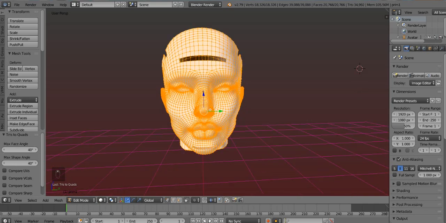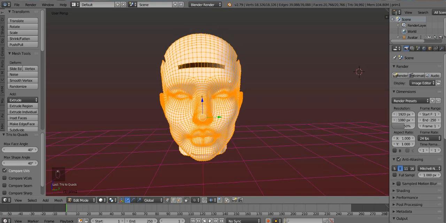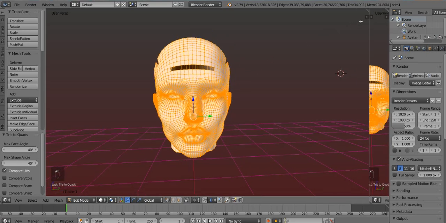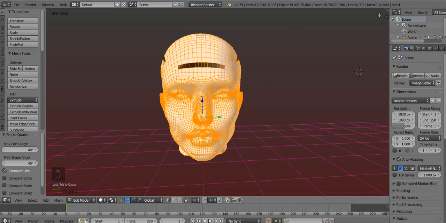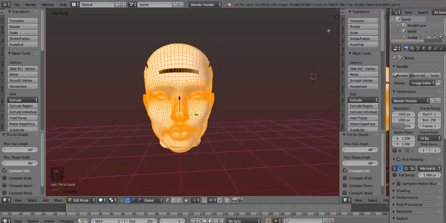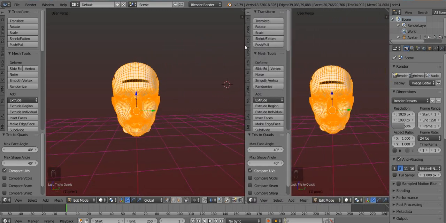So once it's all cleared up, we're going to check the small box on the side that says Compare UVs. This will keep anything from slipping on the UV side. Once that's done, we're going to need to open up a secondary window. Do that by taking your mouse up to the corner of your screen and then clicking and dragging it over until a second screen appears.